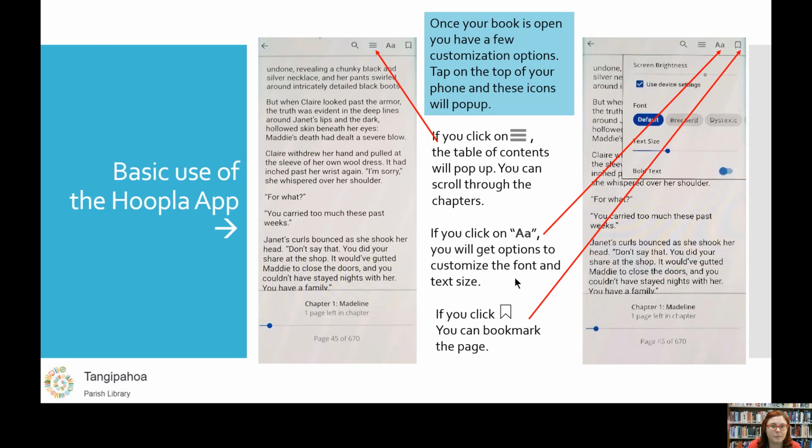So now let's talk about some customization in the Hoopla app. When you have the book open, you will see a few items on the page in order to customize your reading experience. In order to do that, you may need to tap on the top of your phone in order to get the icons to appear. If you click on the 3 lines at the top, you will be able to see the table of contents. It will come up as a pop-up. You can scroll through the chapters there.